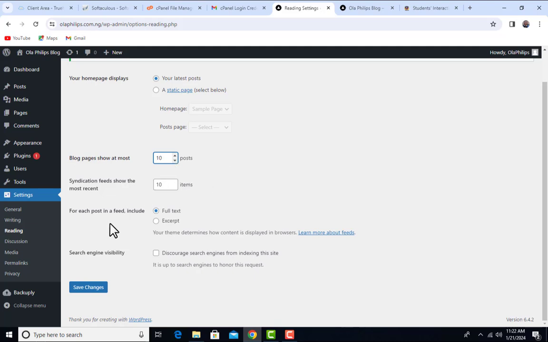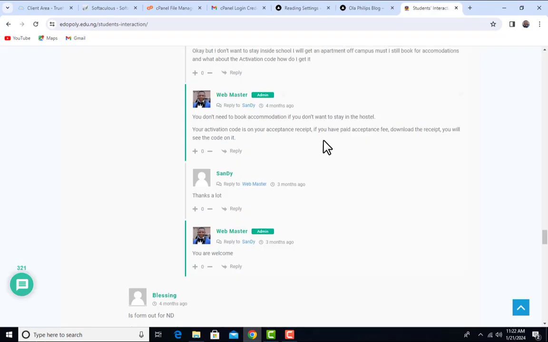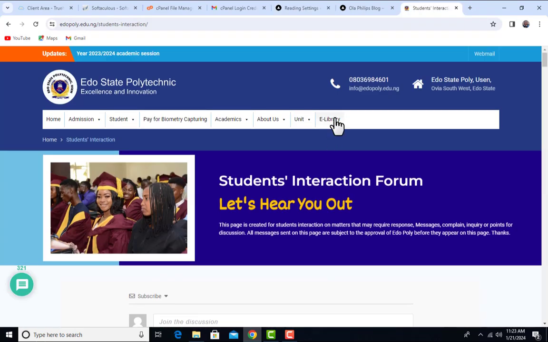Then for each post in a feed, include full text. For each post, I would love to include excerpts. What this means is that when you post, should it display the full text? Let me go to the home page of this website.